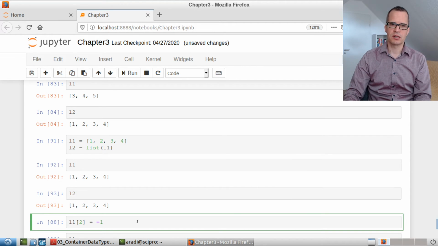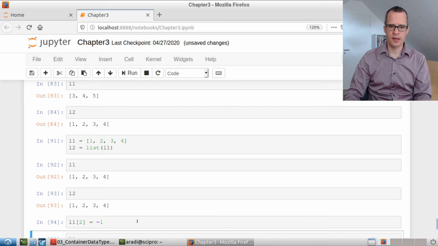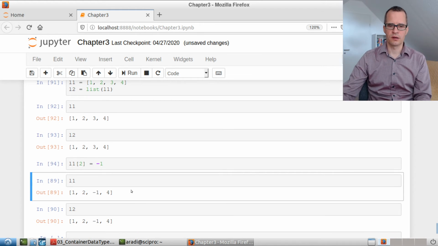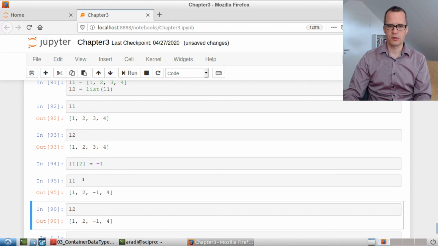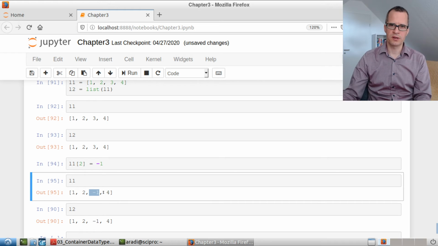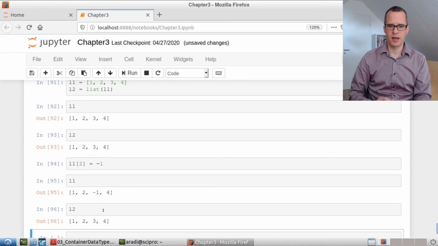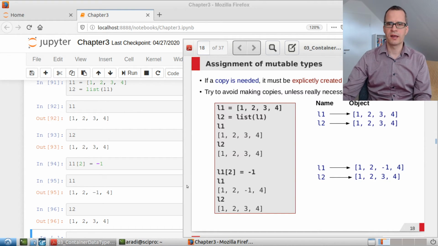So if I just change here L1 and execute it, so basically I set the second element to -1, and I show the content of L1, then indeed the second element, which is the third in the row, is -1. But the original list L2, if I now re-evaluate it, still has the content 1, 2, 3, 4. And why? Because the two names L1 and L2 are now pointing to two different objects.